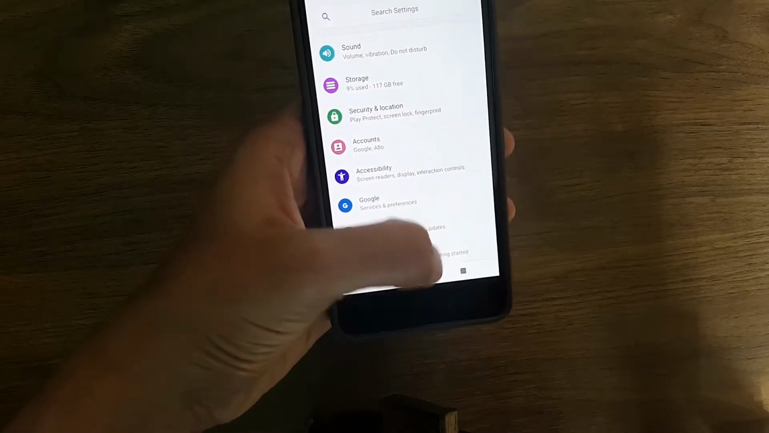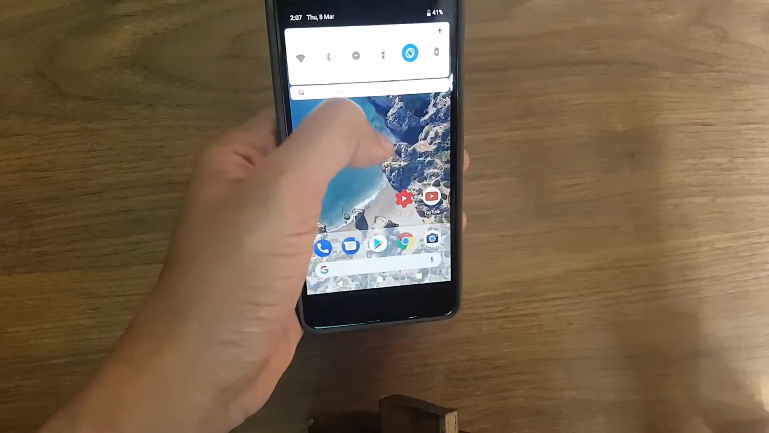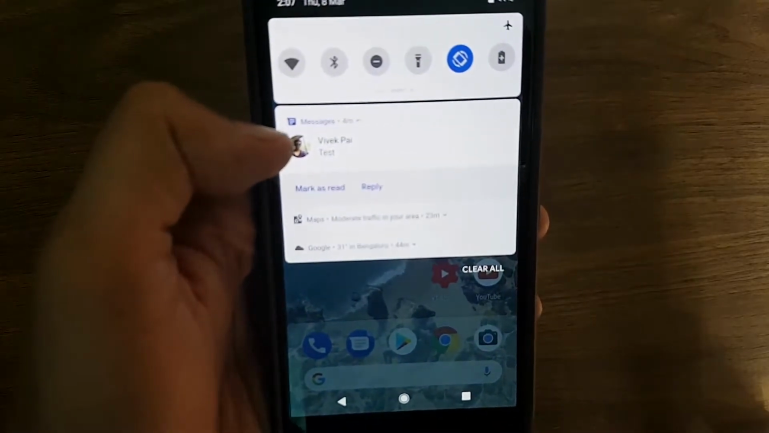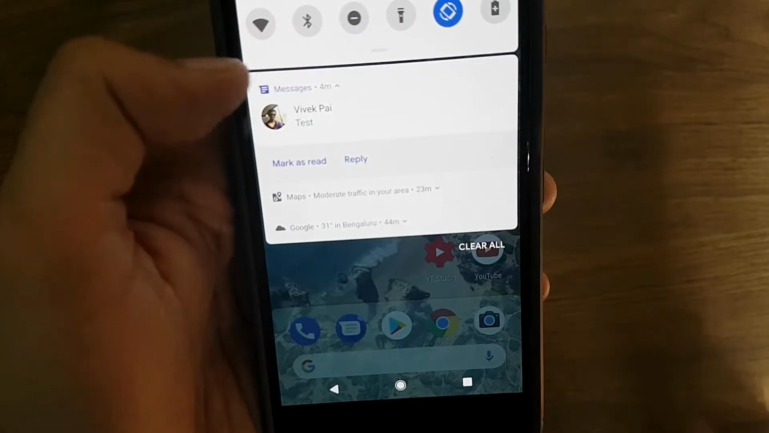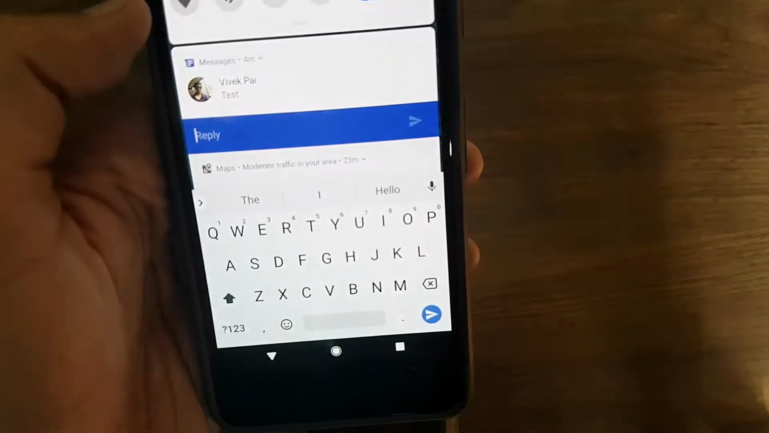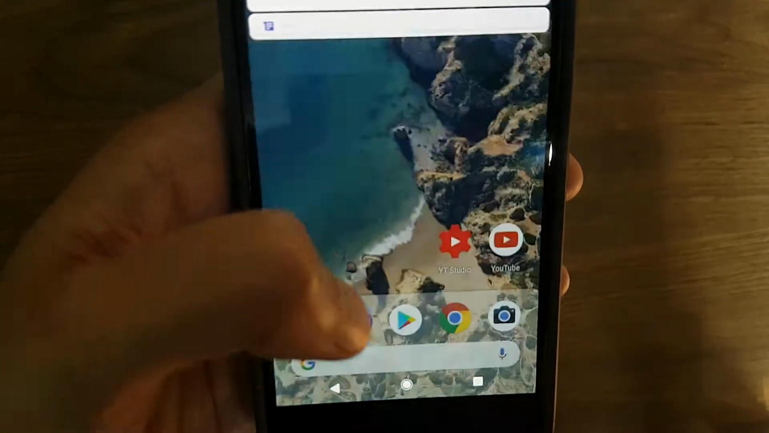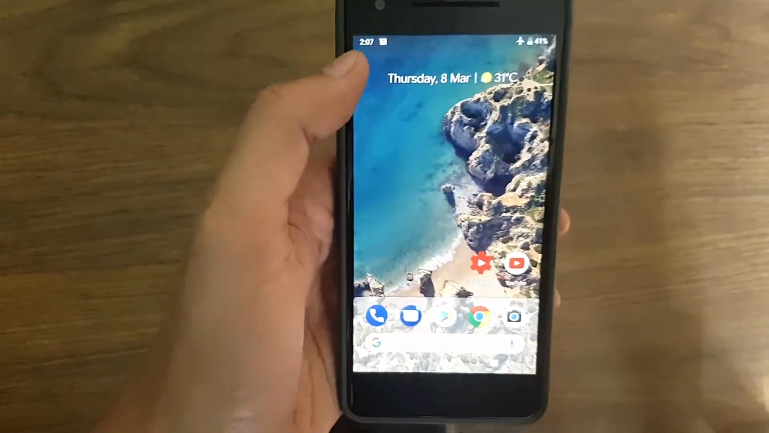The second change I would like to show you is the new notification style for messages. So you see that I've sent a test message to myself, and you can see that now it's quite prominent who has sent this message along with the message itself, and as always you can reply to your messages from right here.